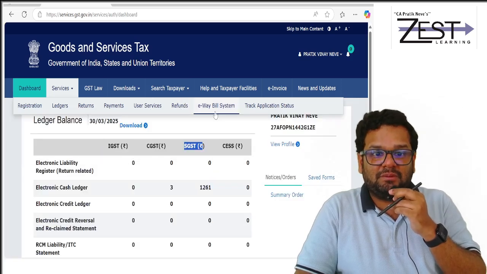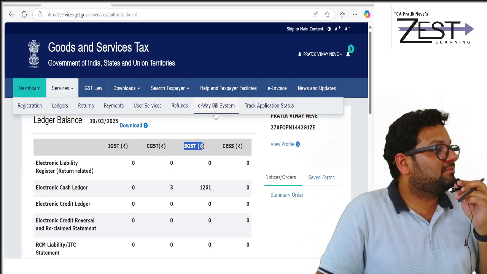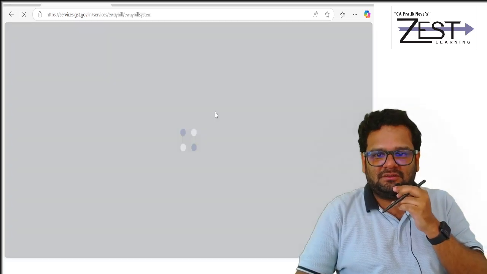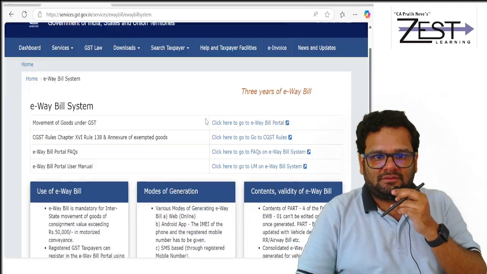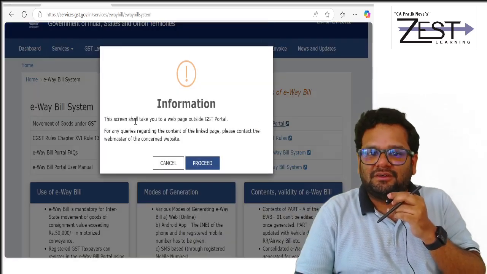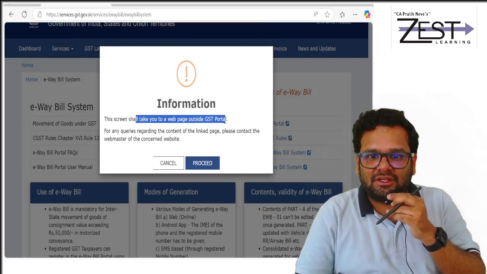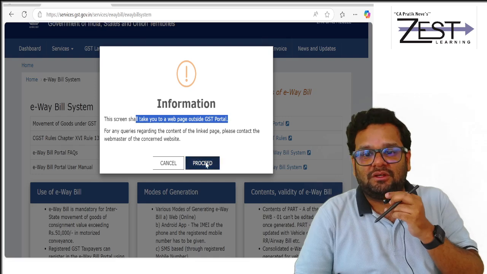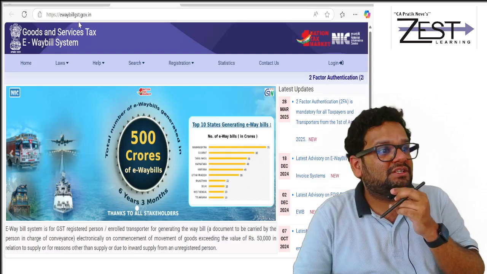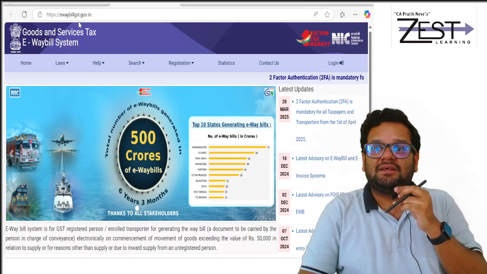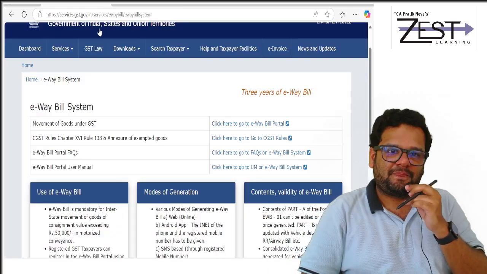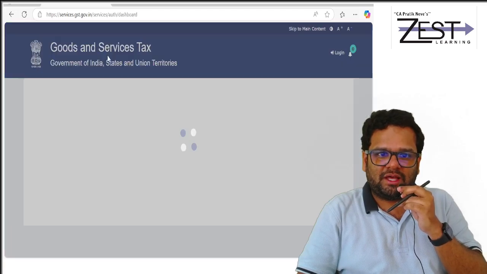Refunds. E-way bill system. If I click on e-way bill system, it will take me to another website because e-way bill has a separate website. See this. Click here to go to the e-way bill portal. See, it is saying that the screen will take you to a web page outside the GST portal, because it is www.ewaybillgst.gov.in, a separate portal for e-way bills. Go back to the dashboard.